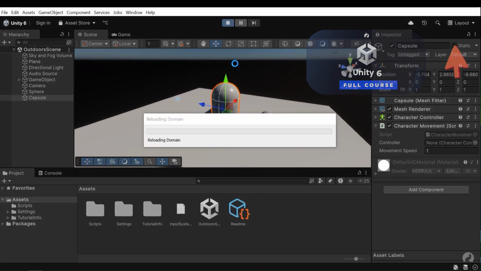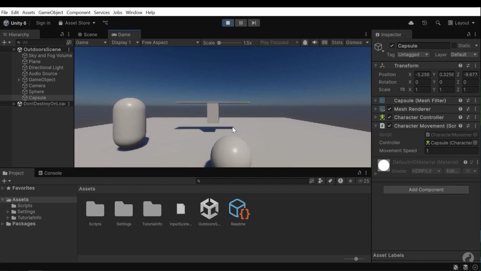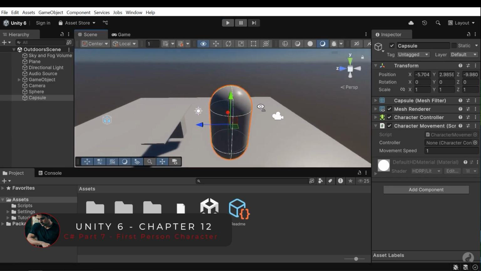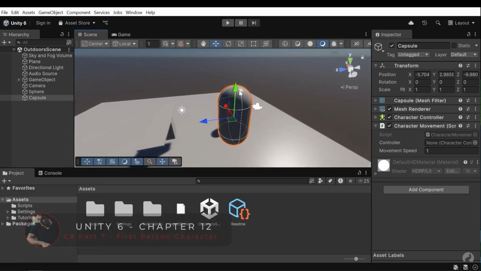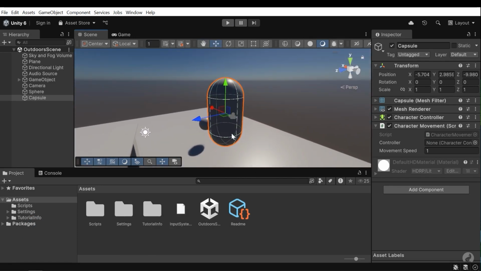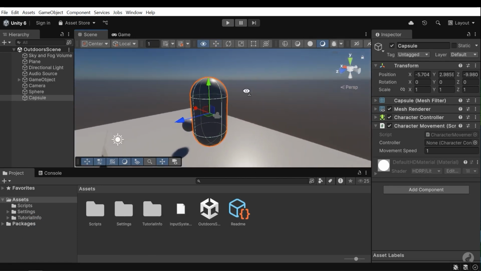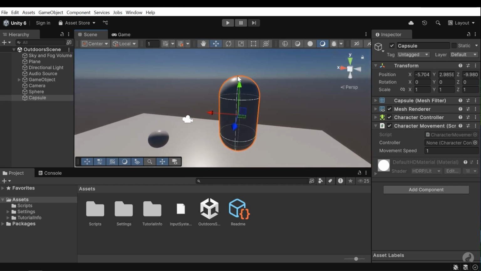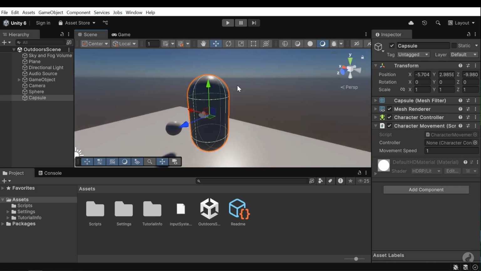Let's play the game and test it. Alright, as you can see, the character is moving, but I want to improve it. I want to add a camera at the top of the character here, because we should consider this is the character's head, and we should place the camera on this point, which is the character's eyes, and we need some extra calculations for the movement algorithm.